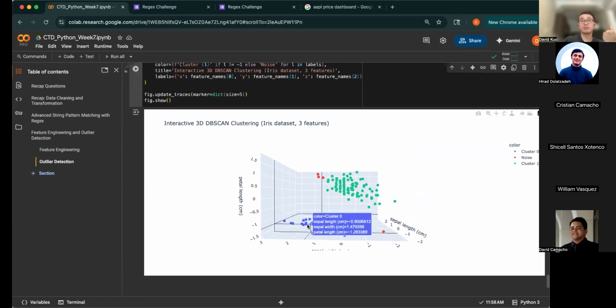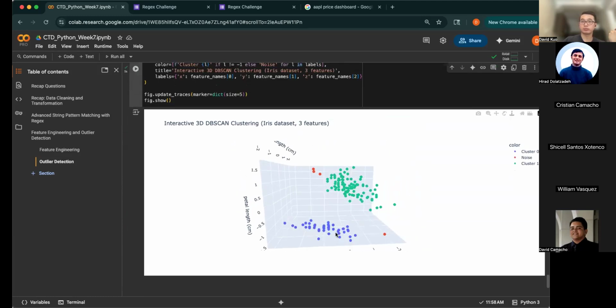DBSCAN is an algorithm that is going to basically put the items within the same distance into the same clusters. Kind of similar to k-means, but it's unsupervised, if you know what I mean. So basically, it's going to say, okay, this one has a close neighbor. This one, they're all kind of close. Their distance is within a specific range. So they're all in this blue cluster.